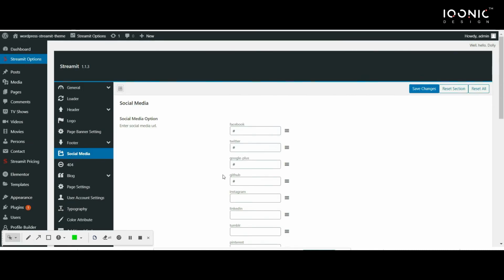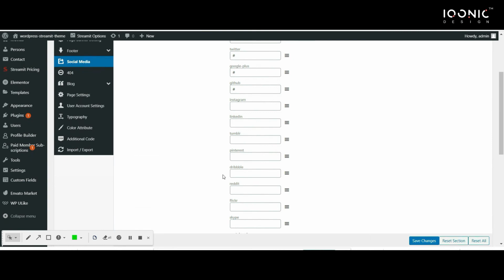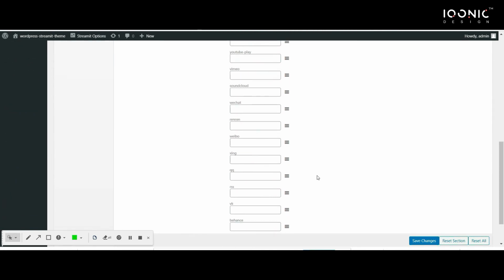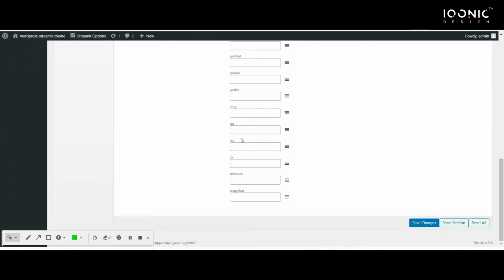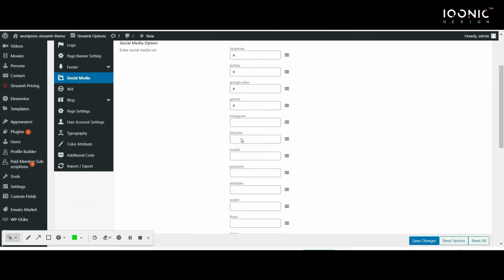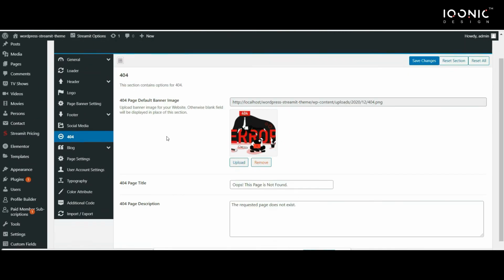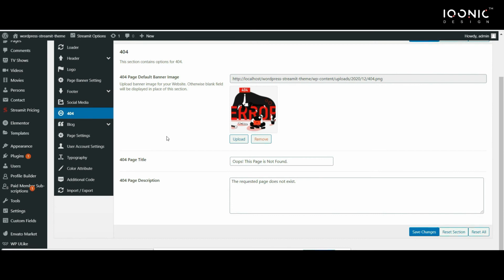Social media. In this option, you can add various social media accounts or handles visible on your WordPress. You need to simply add your URL below. Image on your error page, you can simply upload image over here. You can also give a suitable title and suitable description here.